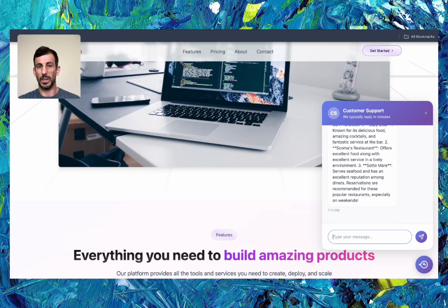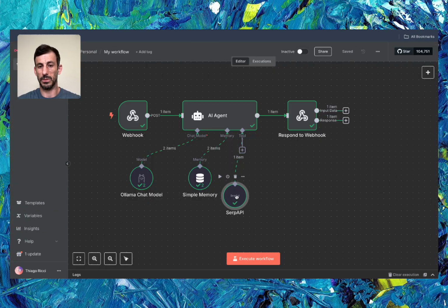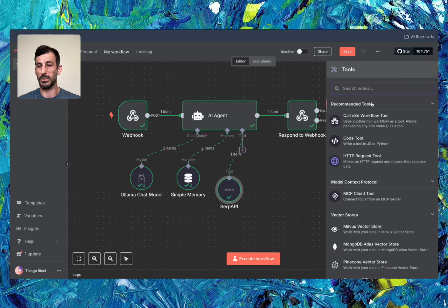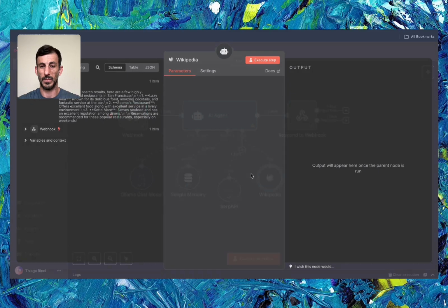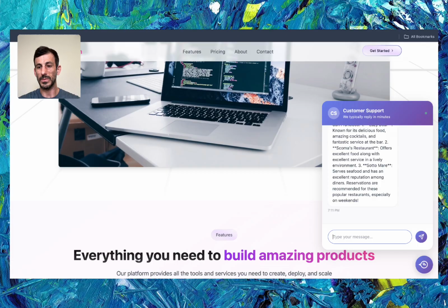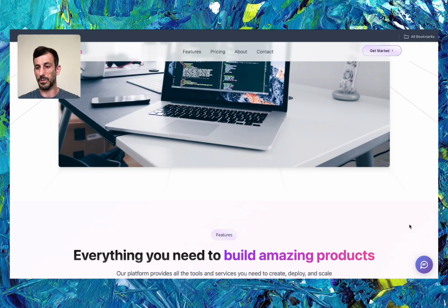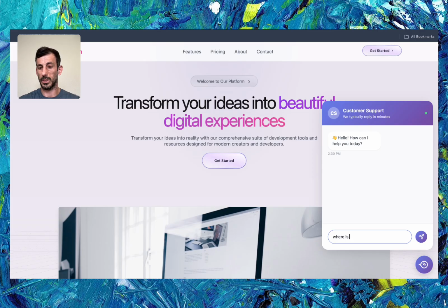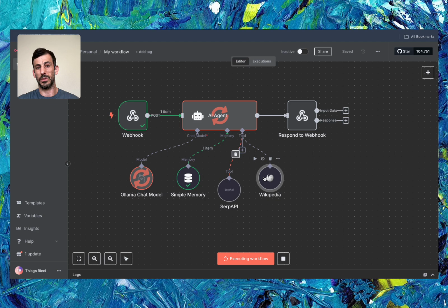Okay, and then you can add more tools. You can add whatever you're doing. You know, for this it's just a demo, so I'm just playing with it. But you can also add Wikipedia, for example. Let's just refresh this page really quick, and let's say, where is São Paulo? Okay, and then if you see over here, it's going to Llama and it's going to Wikipedia, so it's searching on Wikipedia, and it's going to come back with the answer.